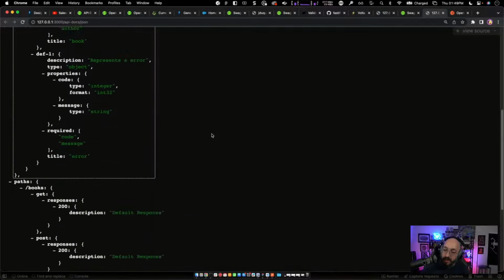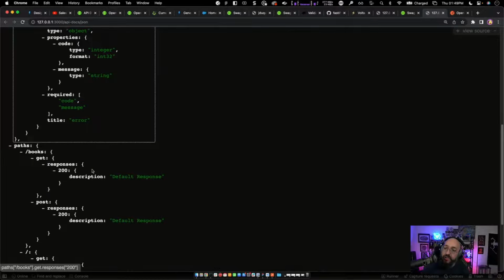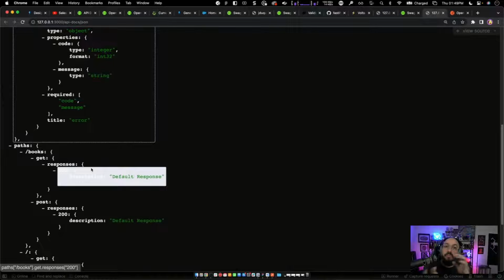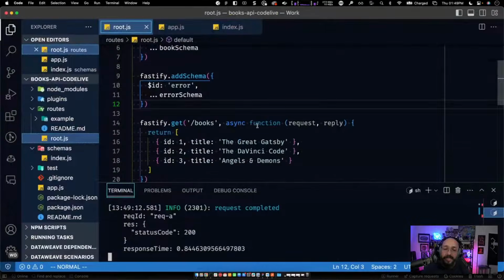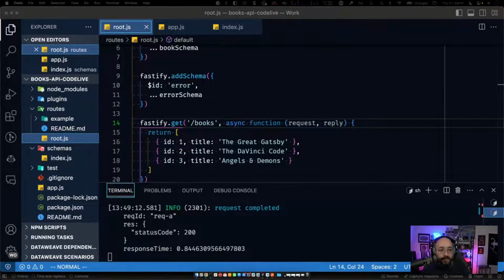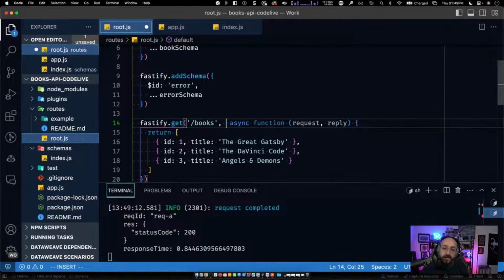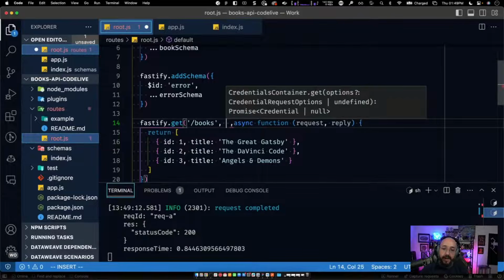But what's going on here is that I am not using those objects or those schemas in my paths. So I will need to tie those together. How can I tell my routes that I'm going to be using those schemas? The second argument of a route can have a schema function or a schema property. So here, let me specify a schema for you.